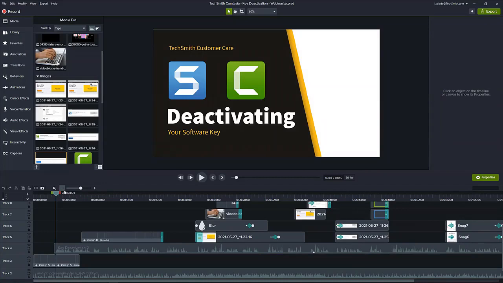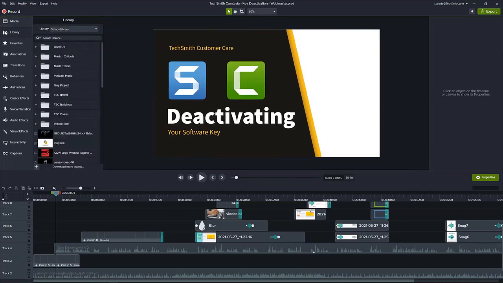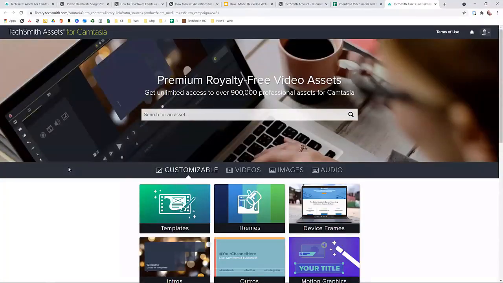The asset library at library.techsmith.com is a subscription that you can buy into so that you can have access to music, animated intros, backgrounds, motion graphics, all that sort of stuff. But I do want to mention there are pieces on the asset library. If I click on the library button inside of Camtasia and click download more assets, there is part of the asset library that is free to use. You still have to have a TechSmith account, so you would just sign into your TechSmith account, which is free.